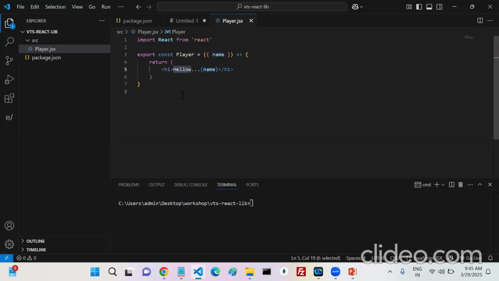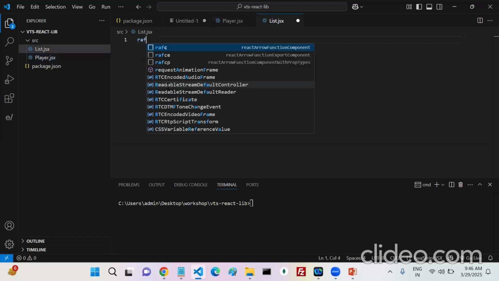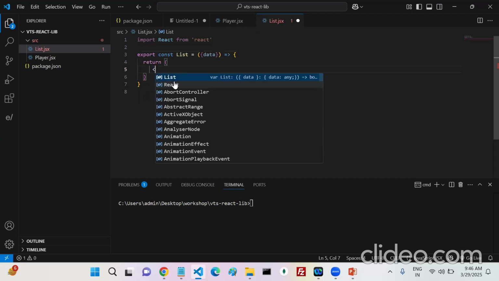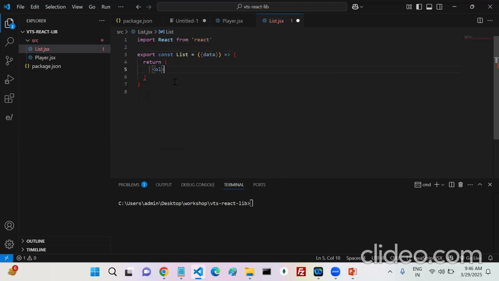So, a simple component I created, which is the player. Like this, any number of components you can create. I have one more component I want to create, a list component, list.jsx. Here I'm expecting some data. Whenever you pass the data, that data I want to render in an ordered list format.